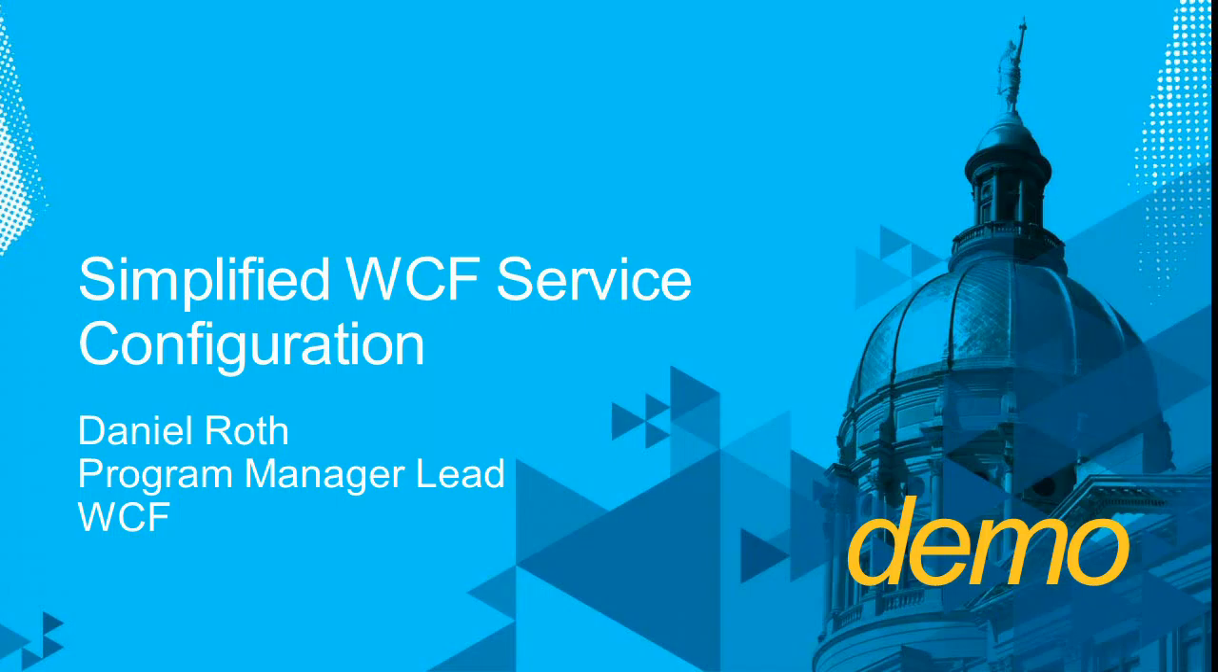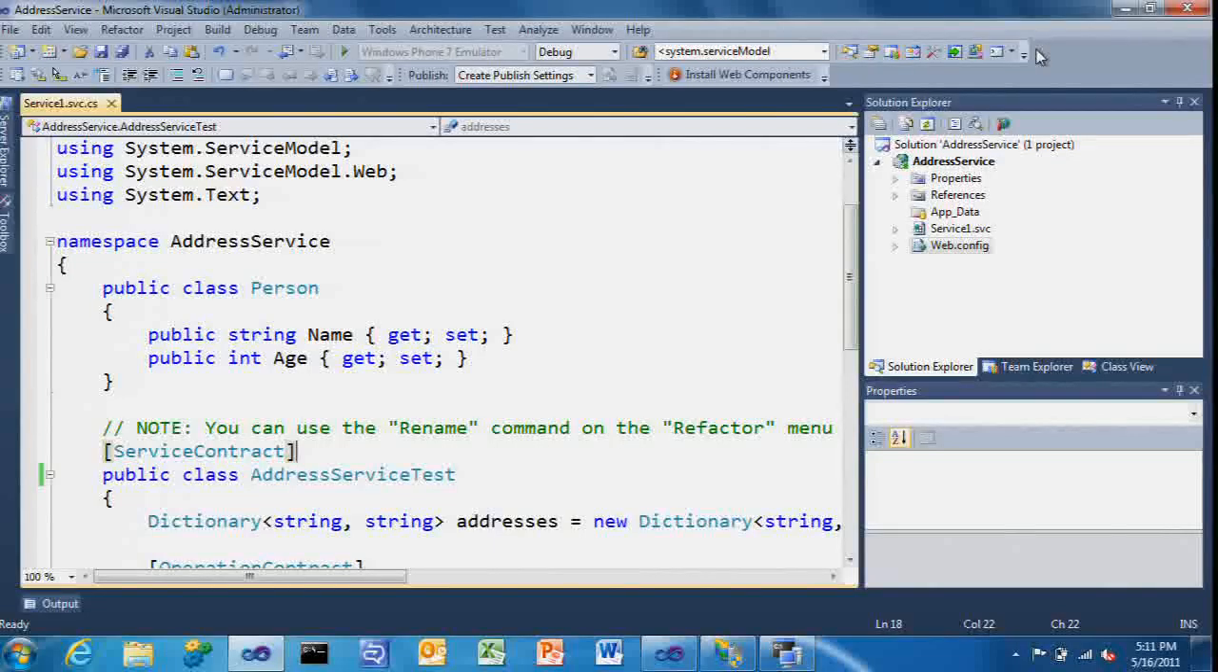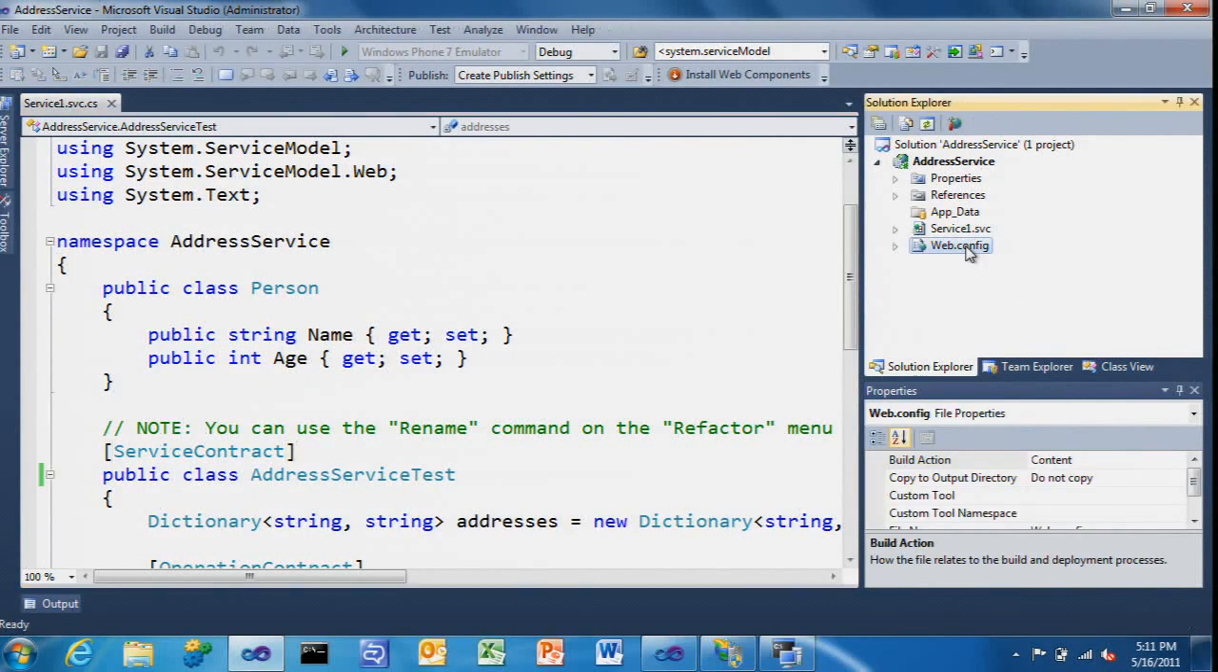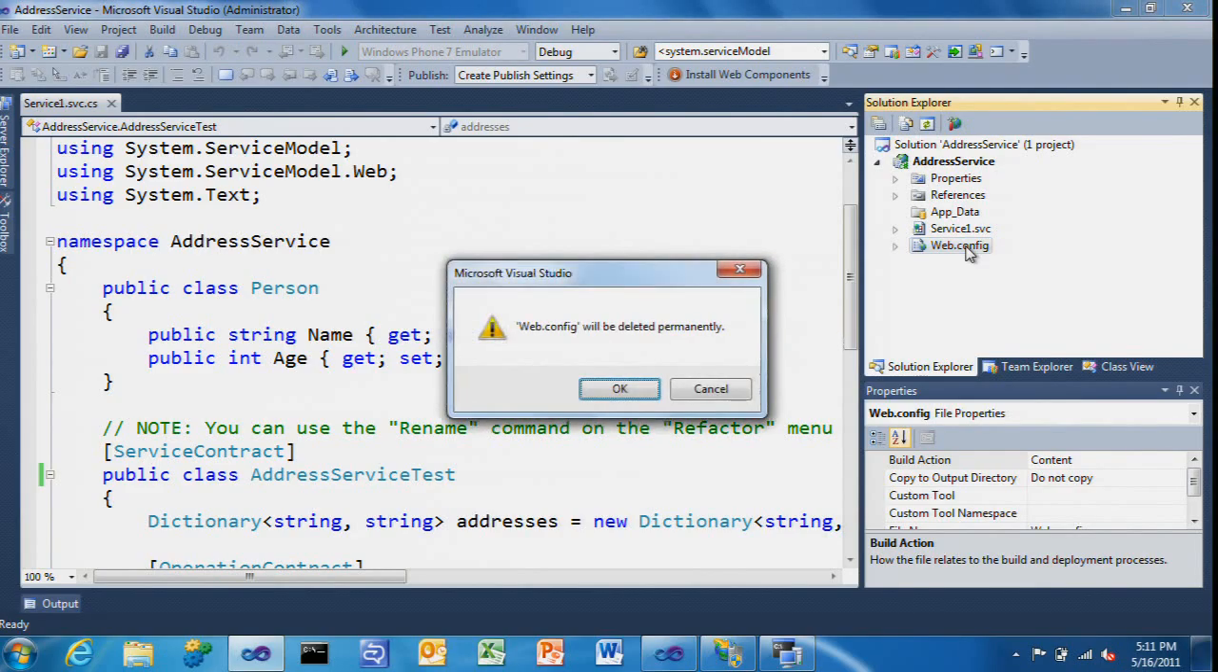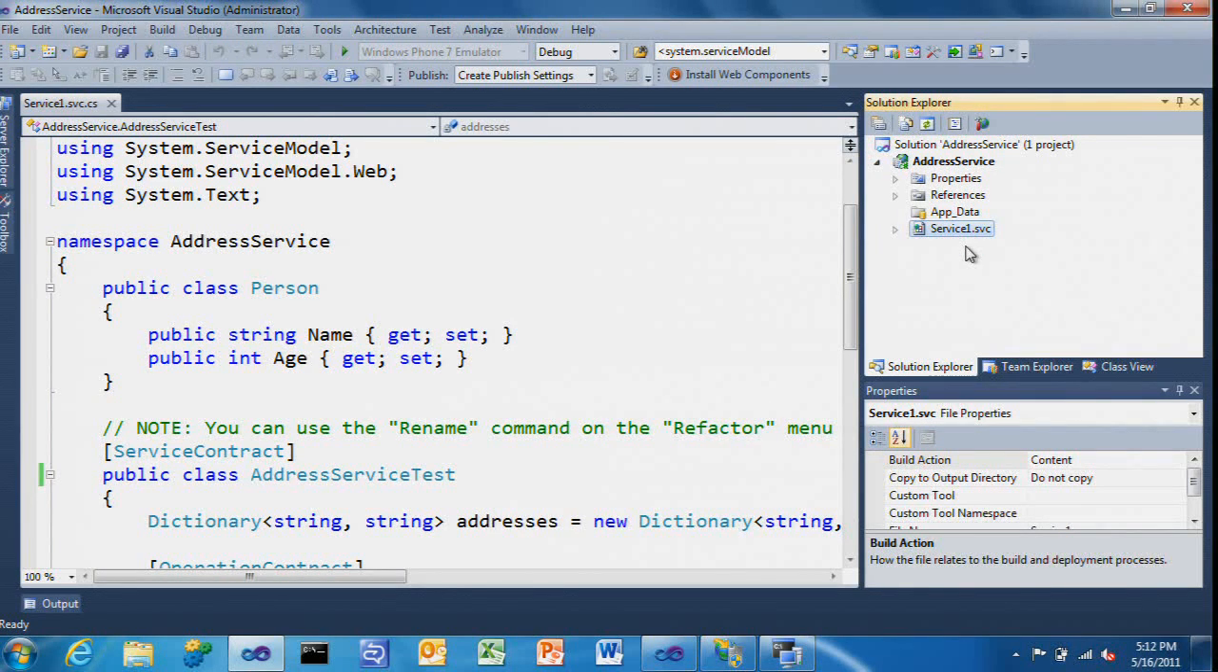All right, let me now show you this simplified configuration model. Okay, going back to the service. First of all, I want to prove to you that, yes, you can have a WCF service with no config. I'm going to delete the config file. It's gone. No more config.